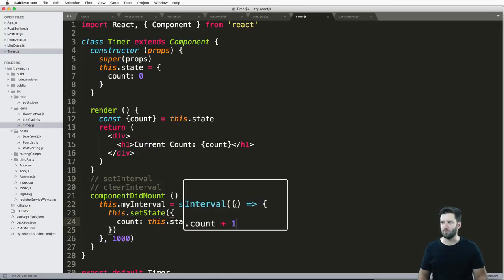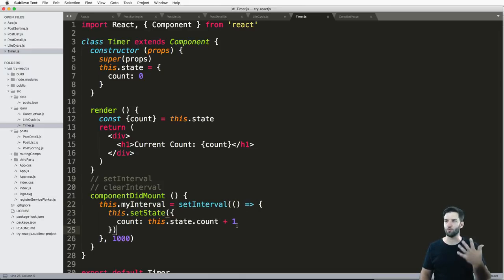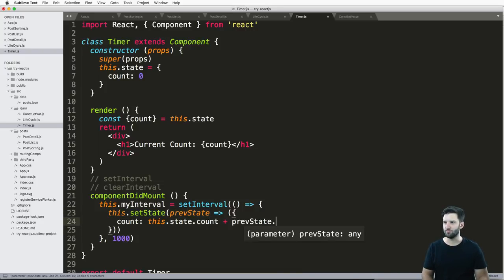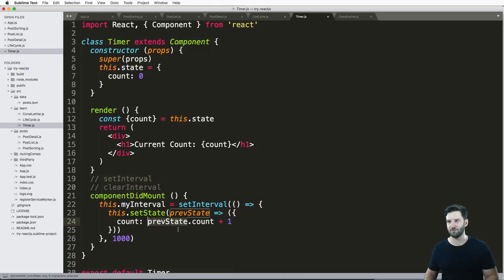Using that fat arrow, I don't actually have an event that's passing through here. I don't really need one. But my setState, I can actually take this a little bit further and use my previous state and use that as a fat arrow to grab my previous state related items and just do prevState.count plus 1 instead. So you can use this.state.count like I did, or you can use prevState.count. So I just showed you two different ways on how you can go about doing that.